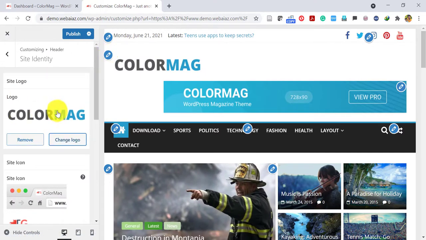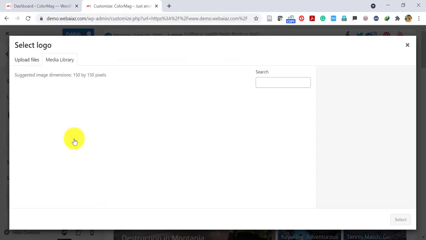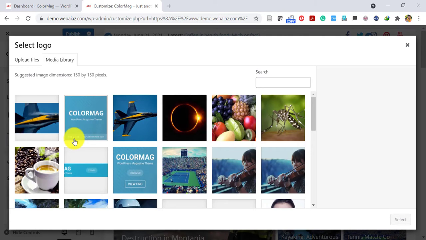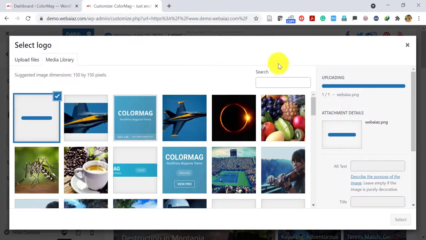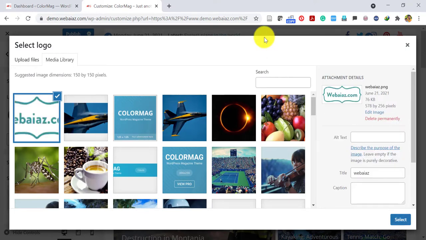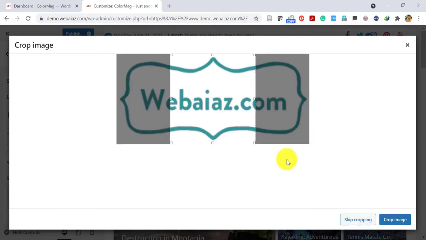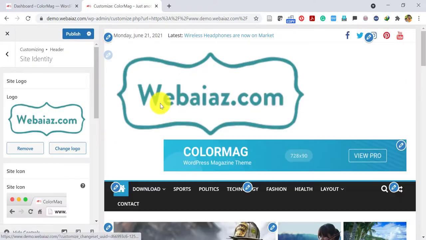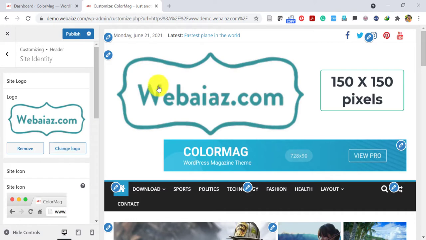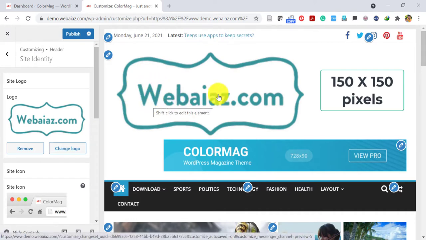Let's change the ColorMag logo with our own. Click the indicator and click Change Logo. Then you can select your preferred logo or upload the logo. Then it will ask to crop the image, so you just skip that. If the image size is big, you can use a small 150 by 150 pixel image.